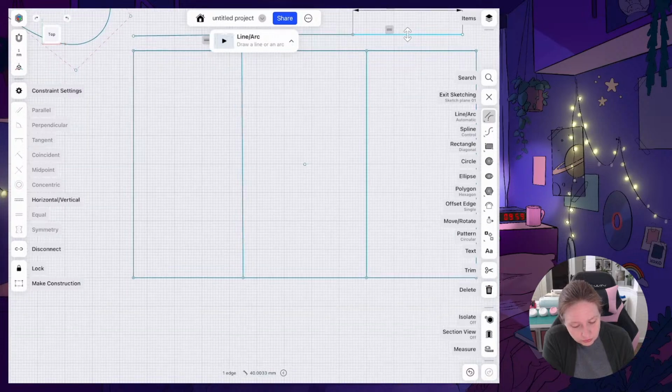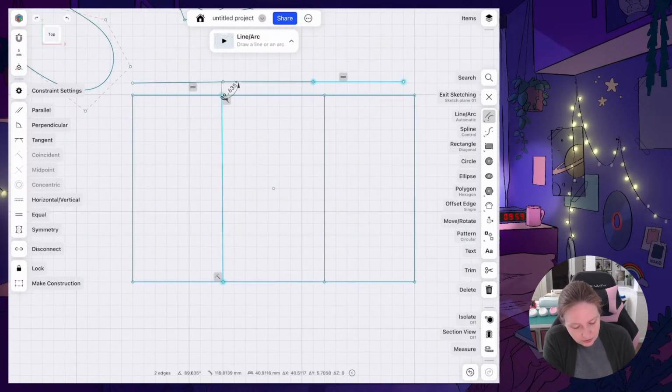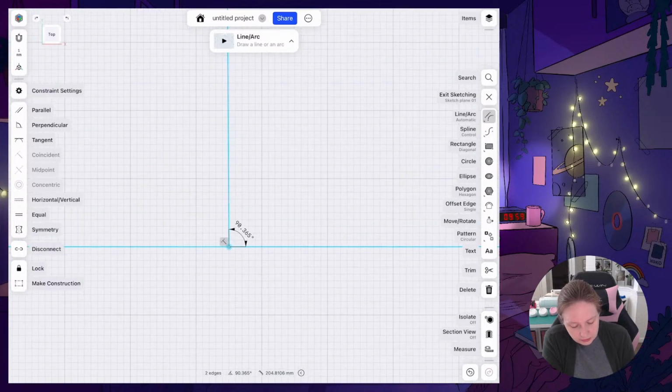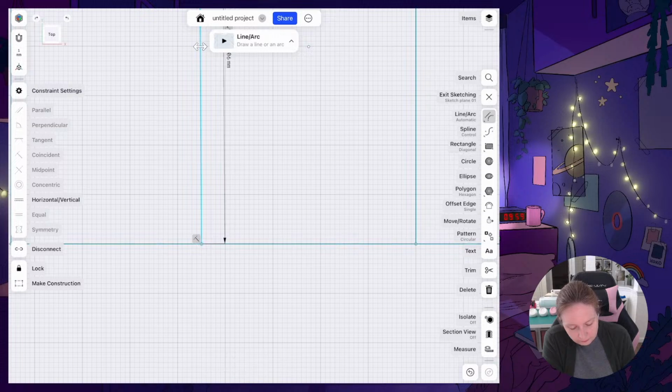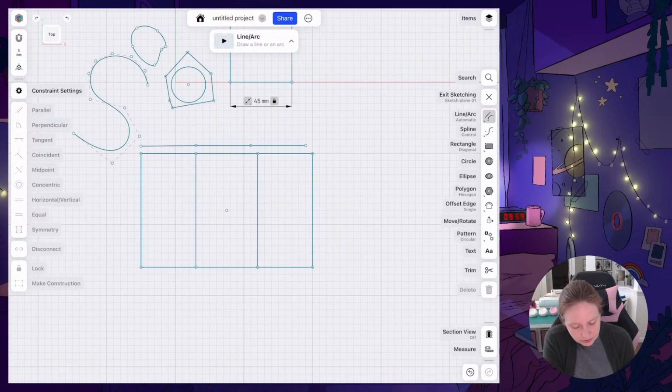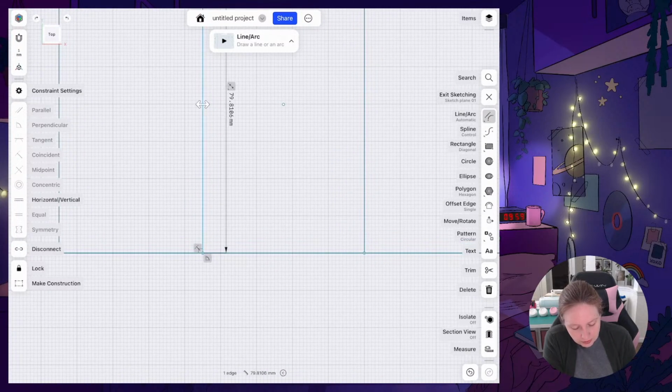So there's other constraints that you can do as well. For instance, I've got, let me tap that one off. So I've got this line and I've got this line. You'll notice there's a little icon here that shows that at least for this angle, it is a right angle. But then over here, it says it's 90.365. And I want these to actually be perpendicular. So I can tap that and create a perpendicular line. And now it's definitely 90 degrees.